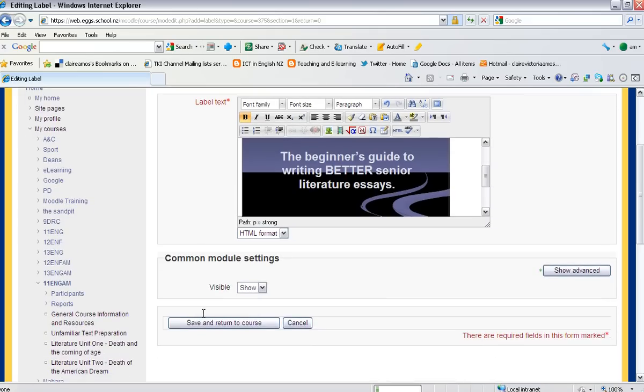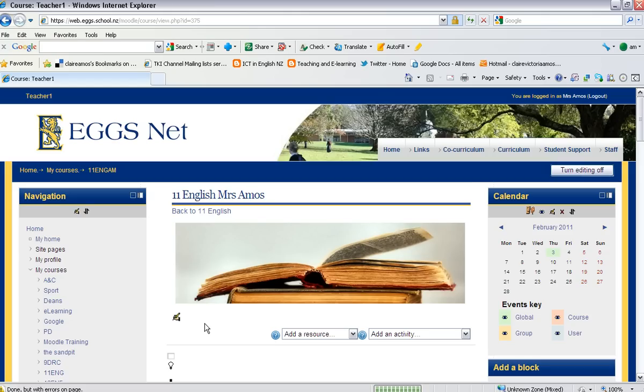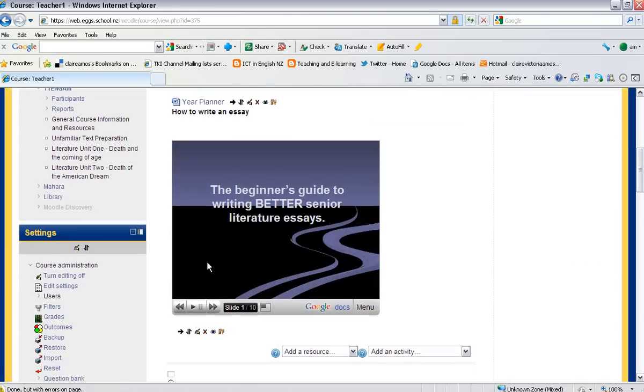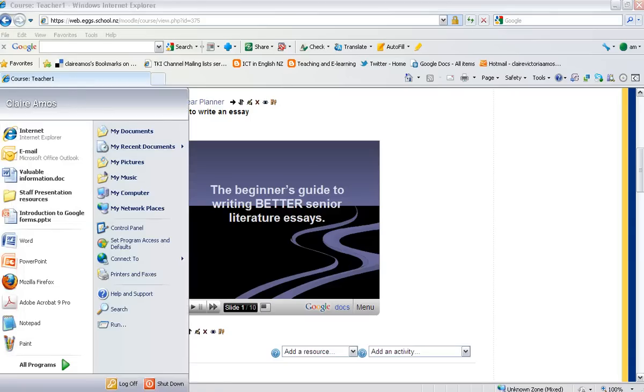Now you need to click save and return to course. And then when you scroll down, there you go. You have an embedded PowerPoint in your Moodle page.